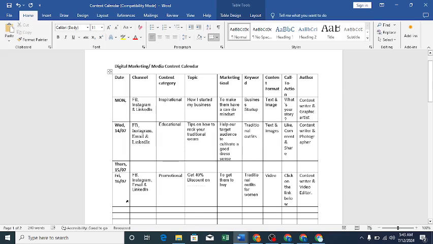Then for Friday, you post on Facebook. You do promotional content. You give something, like get 40% discount on so and so. Remember, you have to sell with offers. Each time you're selling, sell with offers. Give them offers. The marketing goal is to get them to buy. That's your goal.